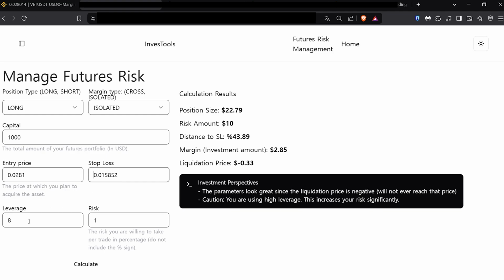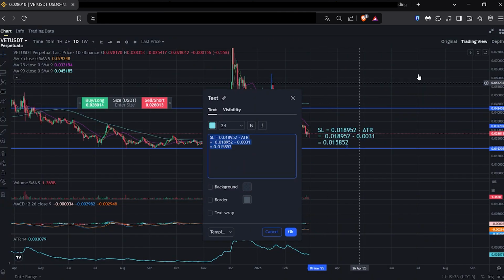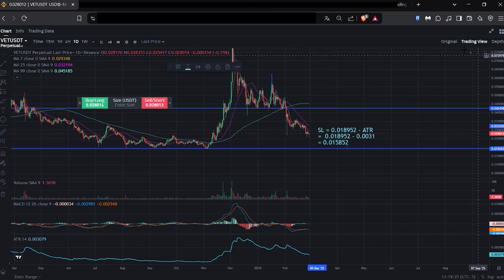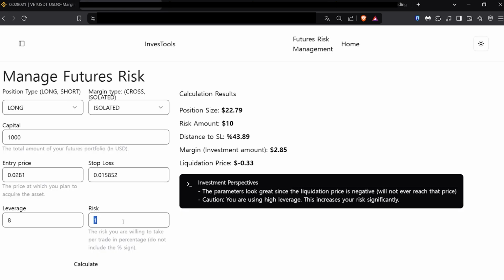So we want to use a leverage of 8, as you guys can see here. And the risk, we want to risk the $10, which in this case is 1% of the $10,000, and we put calculate. And as you guys can see, the position size, the entire one, would be $30.